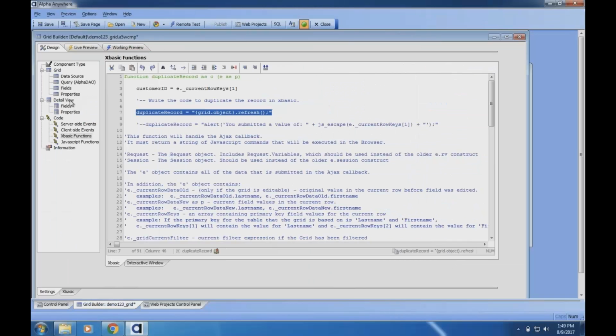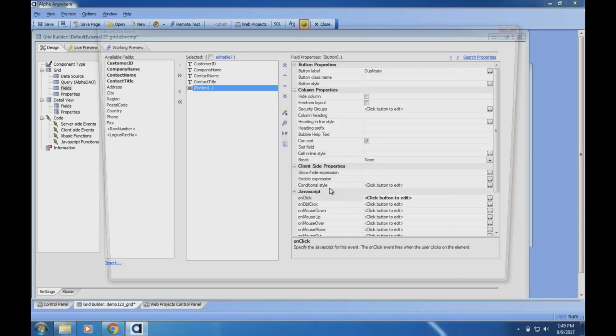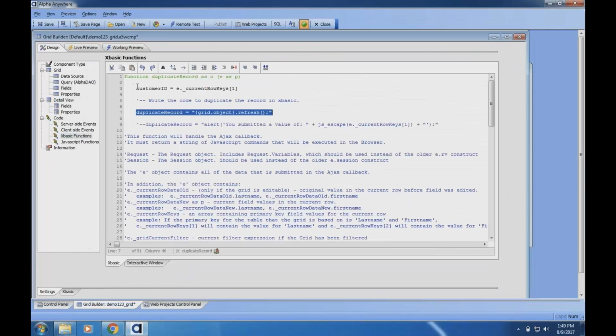Gotcha. So that's it. Basically, the first step is to add a button. That button does an AJAX callback, and that callback runs an XBasic function that grabs the key of the current row, duplicates it in the database, and then sends a message back to the grid to say, hey, I've got some new records, go ahead and refresh that. And that same principle applies for anything. You can always refresh the grid anytime you do something. Like if you delete, it will automatically occur, but if you're doing some other functions, you can do that. So that's how I would approach the challenge of creating a duplicate row button on your grid.